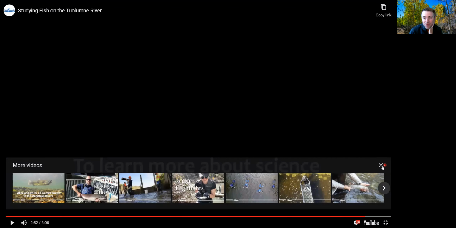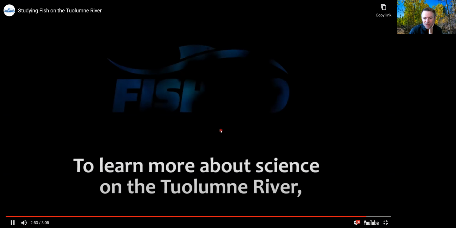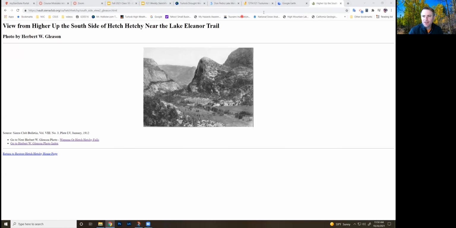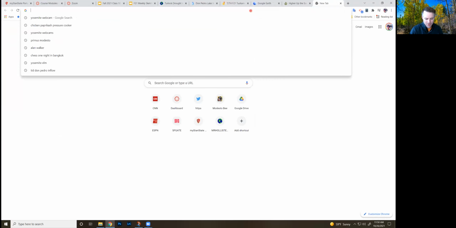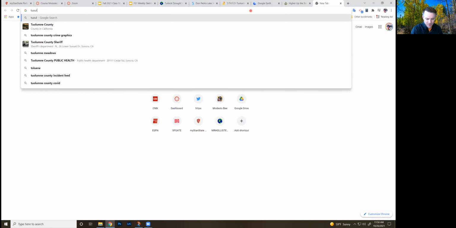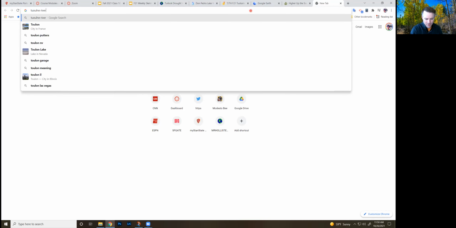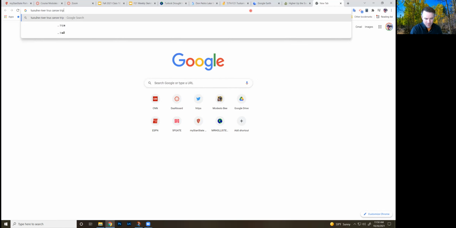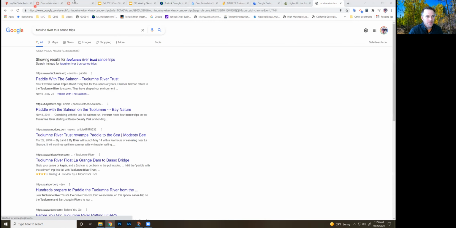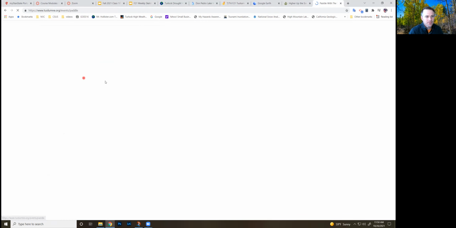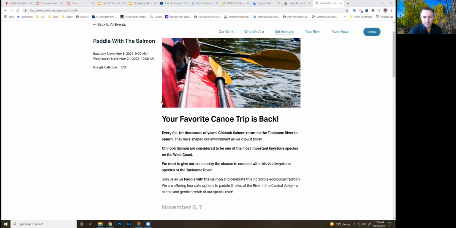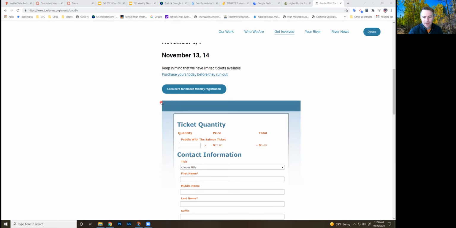So if you ever get a chance to float the Tuolumne down by LaGrange, you can totally do that. Tuolumne River Trust has information. I wonder if they're doing any tours here. Yeah, looks like it.